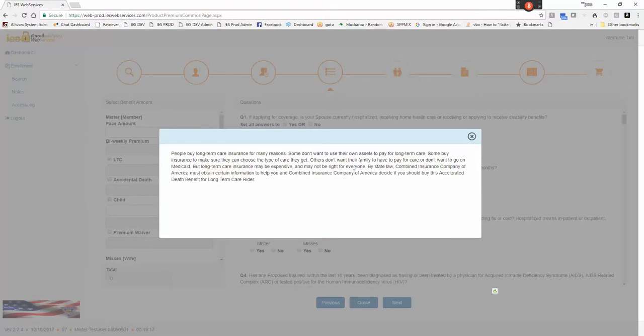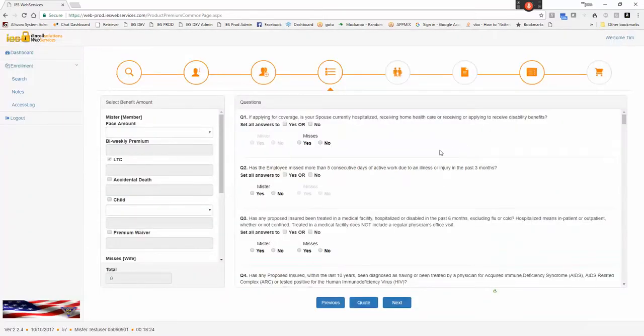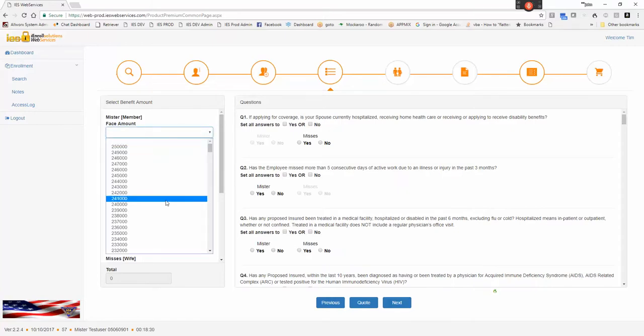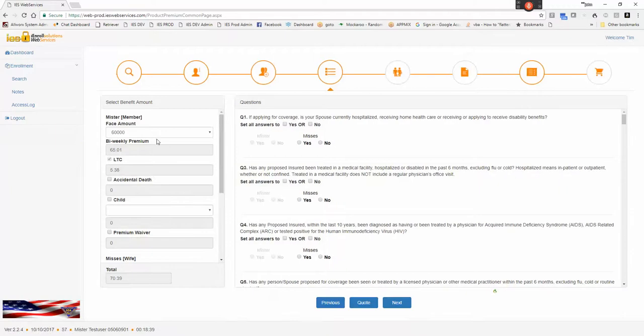This is the disclaimer that's been added by Chubb. They want it shown every single time you enter this page. Pull down the benefits, and the system will know what benefit amount is available for each employee. We'll just choose one here. Let's choose 60,000. And you'll notice that it automatically fills in the premium.